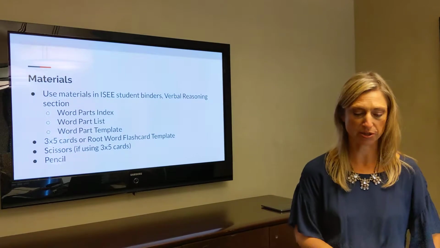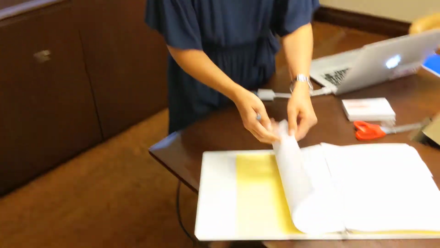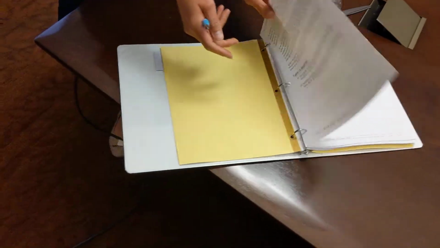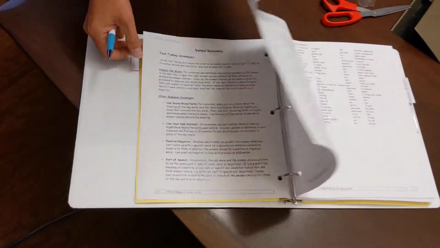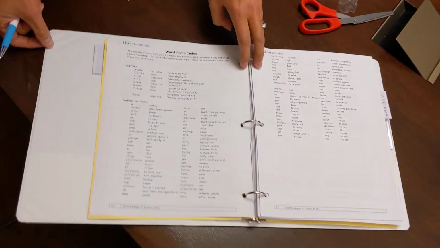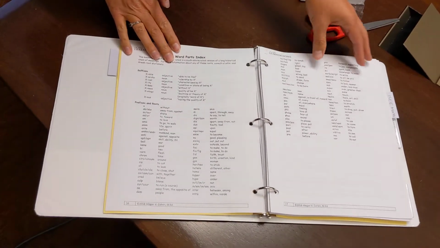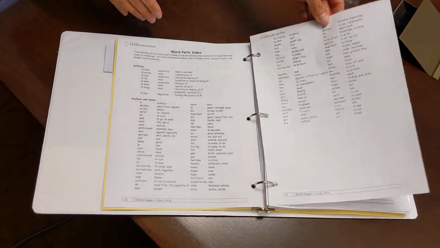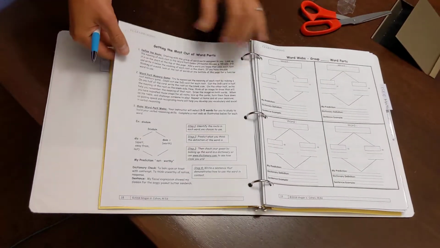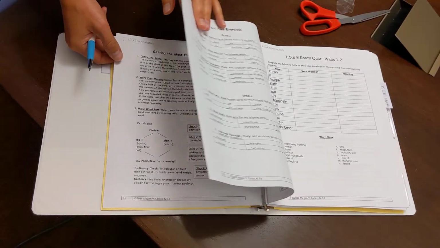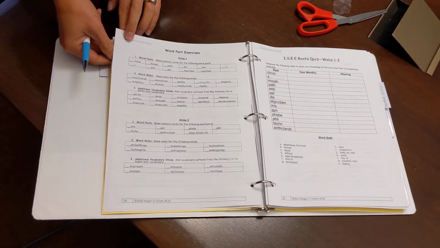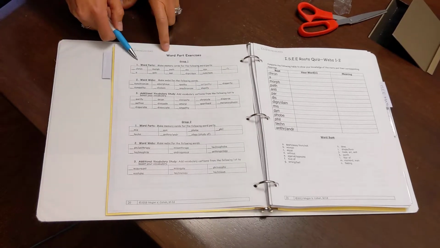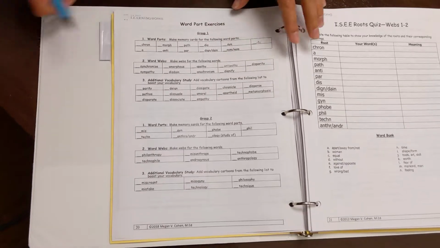So the process. First of all, your materials. You have the materials we kind of skimmed over here in the binder. In your verbal reasoning section, just past the introduction, you get to the word parts index. The students are going to use this as they go through each word group exercise. The first thing they're going to be doing is making the memory game that we're going to do for this cluster of word parts. So you'll see the word part exercises.